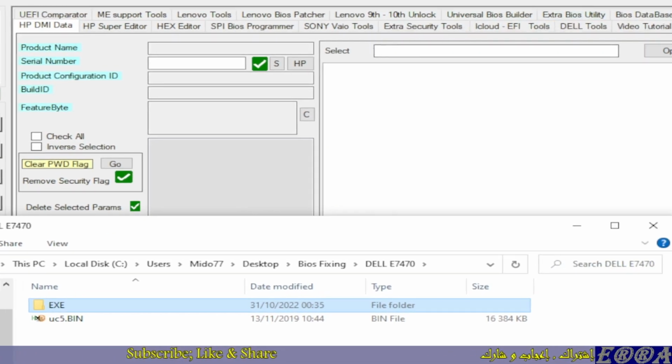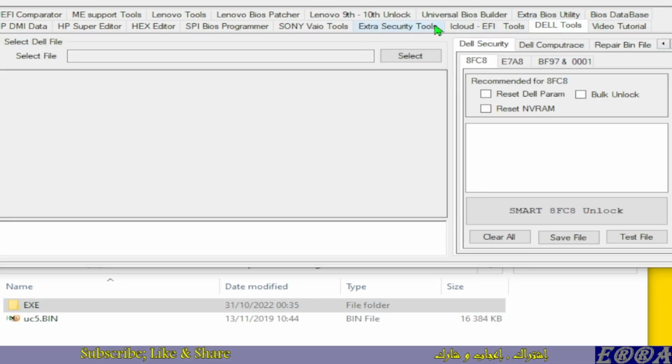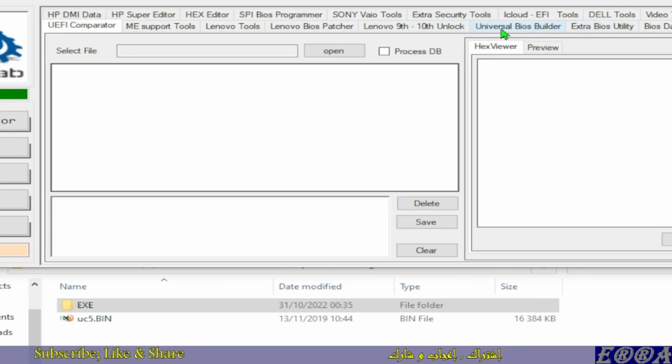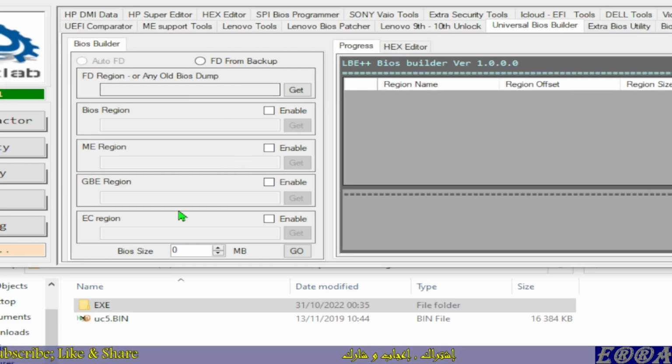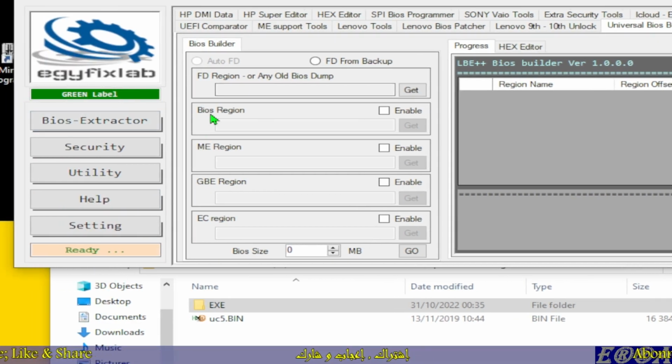We are going to use, in LBE, Dell tools, and we are going to use also this tool here, Universal Bios Builder. So we are going to use this to build our BIOS. So here we have BIOS region, ME region, GBE region, SA region, which we will select from here, and then the tool will build a file for us.